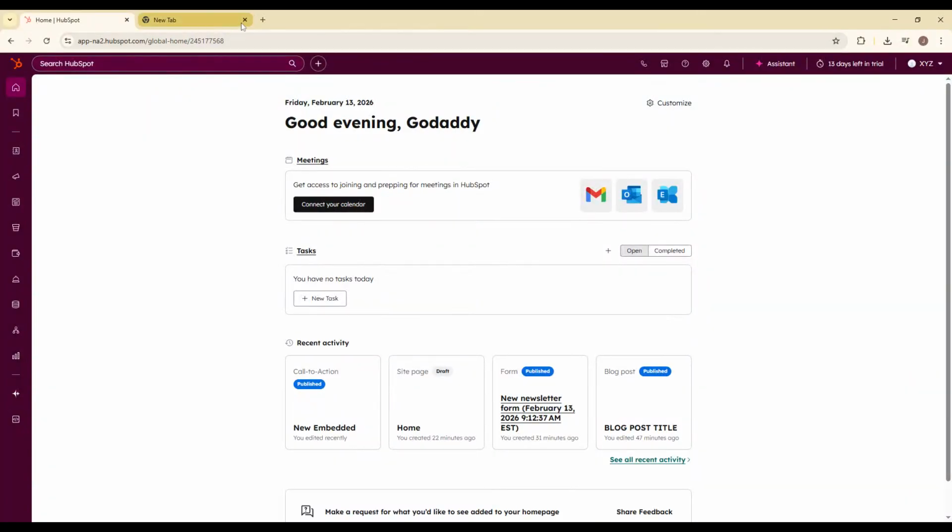In today's video, I'm going to show you exactly how to add a call to action to your HubSpot content step by step. If you want more clicks, more leads, and better conversions from your website, blog, or landing pages, adding the right CTA inside HubSpot is absolutely essential. I'll walk you through the entire process, from creating the CTA to publishing it across your content.